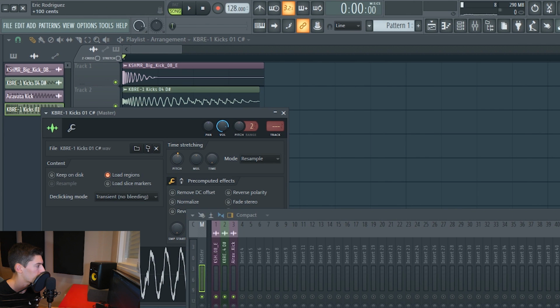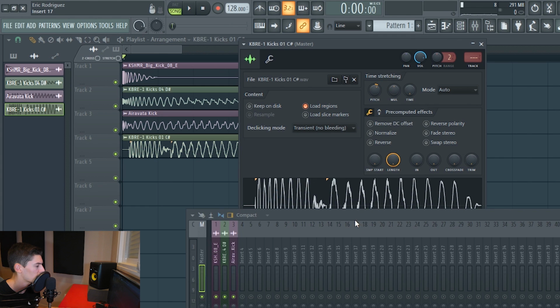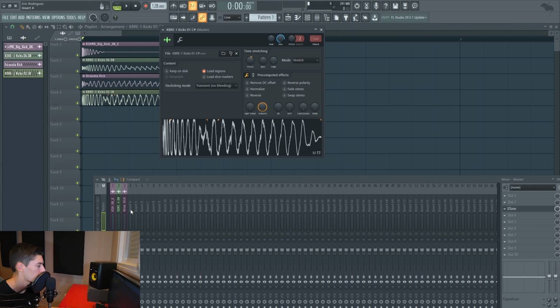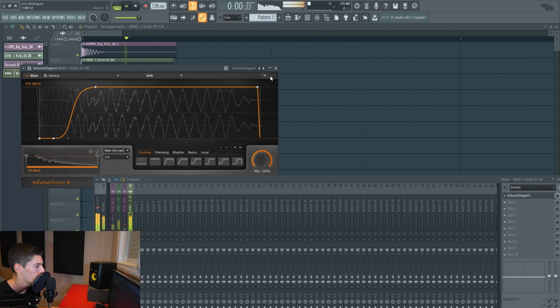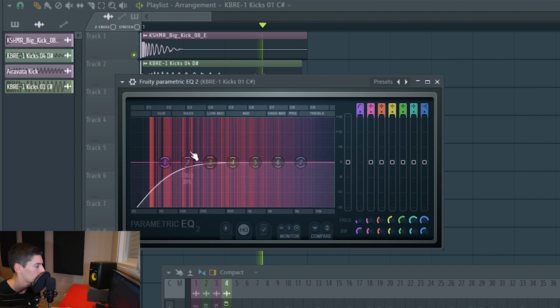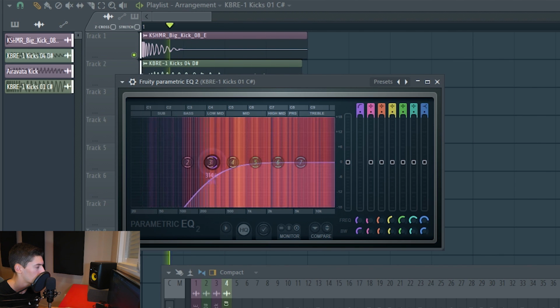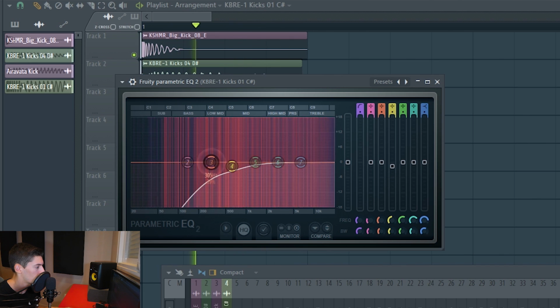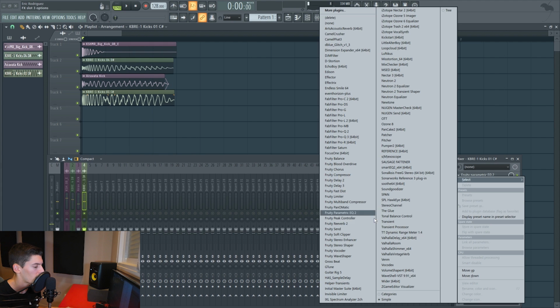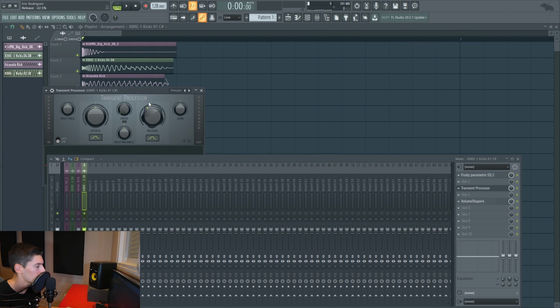First, of course, pitch it correctly. As you can see, it changes the waveform a lot. So let's change the mode to stretch. Let's put it here and let's see how it sounds. Let's put, of course, the volume shaper here. And I don't want any low end for this kick. I just want the highs. So it has something weird at the end. And let me try with the transient processor to cut the release a bit.